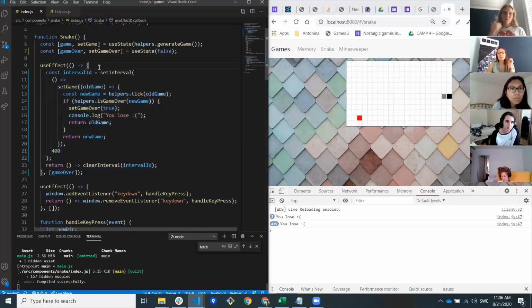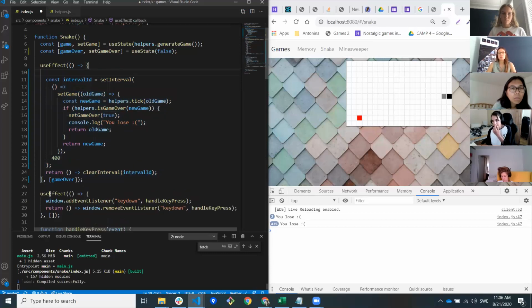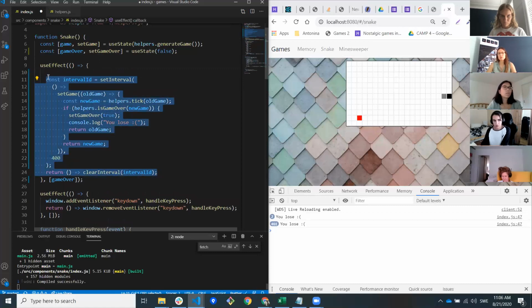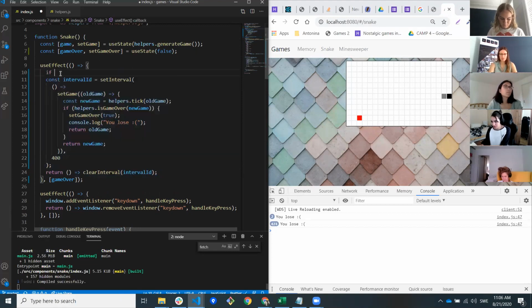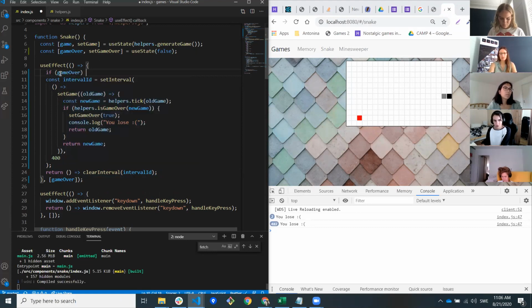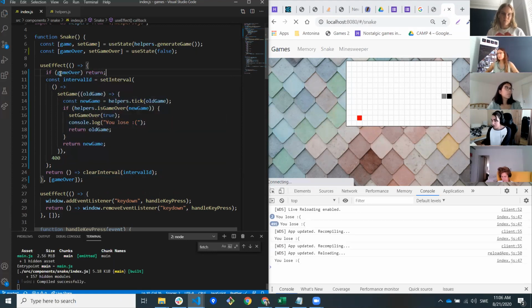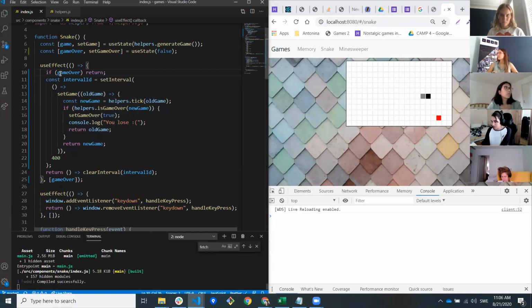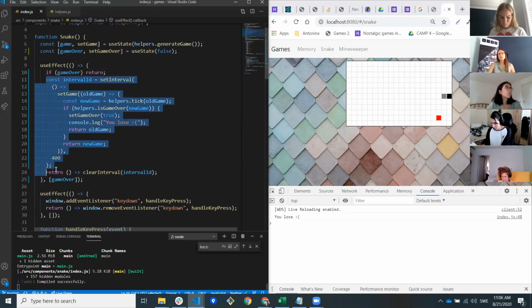The way to fix it is easy, is to create an if statement saying, if game over is false, then create interval. But it's also easy to just write if game over, don't do anything, return. So this is a guard, it's guarding this code from running when it shouldn't.